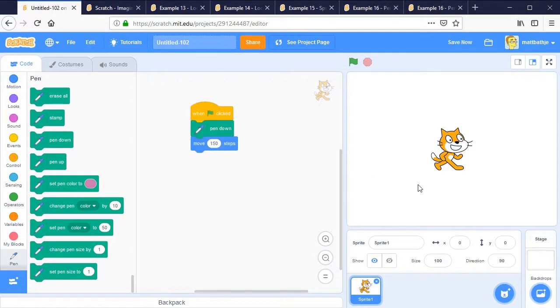I set up a real simple example that just puts the pen down and moves Scratch Cat 150 steps. That's going to make him draw a line behind him as he moves. So he drew this greenish line behind him because he was moving with the pen down.